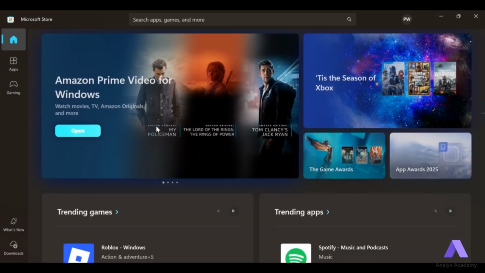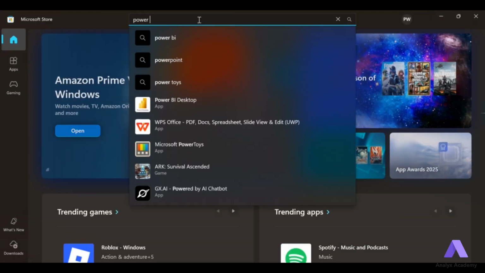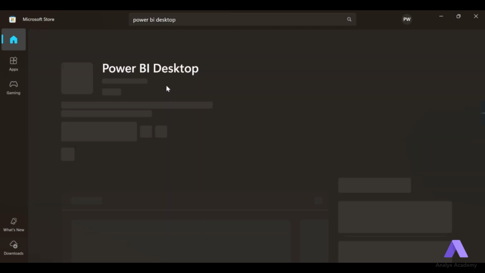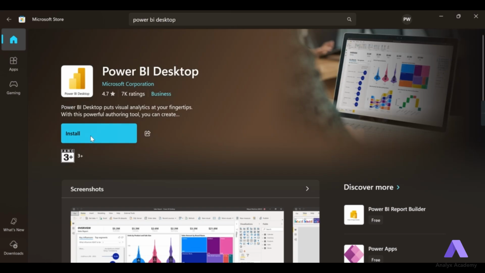First, open the Start menu and click on the Microsoft Store. In the search bar, type Power BI Desktop and press Enter. Make sure you select Power BI Desktop by Microsoft Corporation. Now click on the Install button. The download and installation will start automatically. This may take a few minutes depending on your internet speed, so please wait.